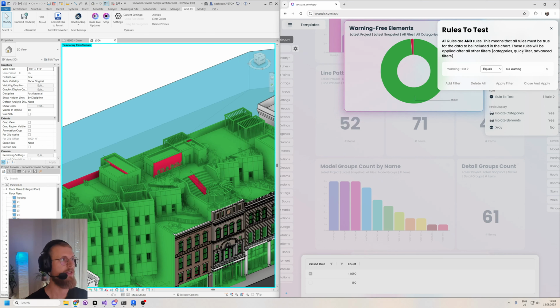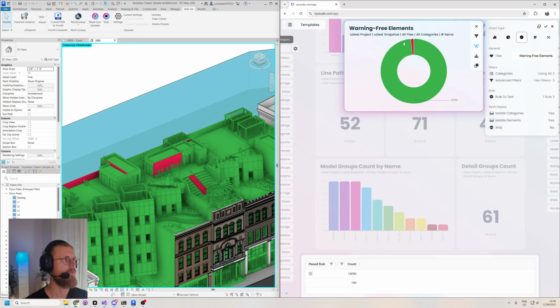And this is testing whether that's true or not. If it's true, the element is green. If it's not true, the element is red. So a very simple test, yes and no, does this thing have a warning or not? And it allows you to get a high-level overview about your model.